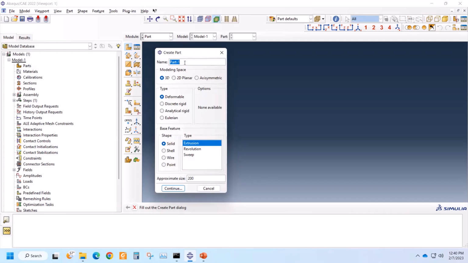We have to name the part. We have to define what the modeling space will be, whether it's 3D, 2D planar, or axisymmetric. What type is it? Is it deformable? Is it analytical or Eulerian? And what is the base feature? Is it solid or shell or wire or point? And what kind of model are you going to be doing? Based on our selection, you can see that the options will be changing. Let's keep it like that.